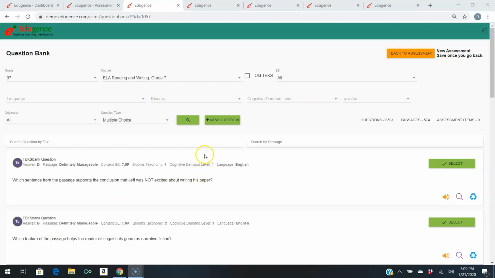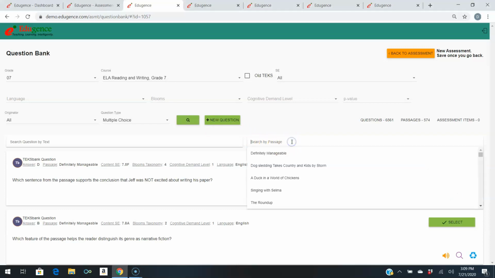The next type of question we want to look at are passages: questions that follow a specific reading passage. I've already filled in all of the blanks. I've clicked on the search button and I've gotten a list of the questions. But I want to search by a specific passage. I go over to the menu that says search by passage, click on it, and I get a drop-down menu. I can click any one of these.